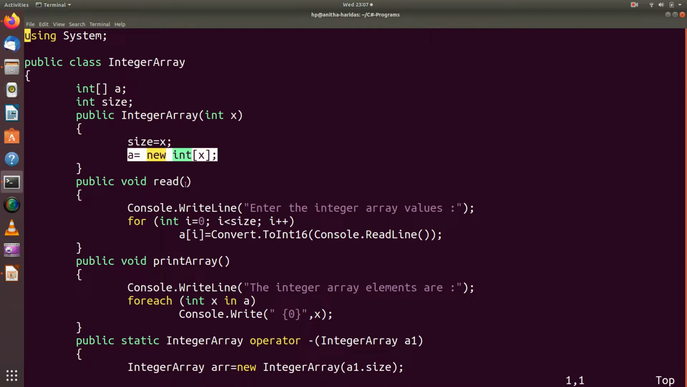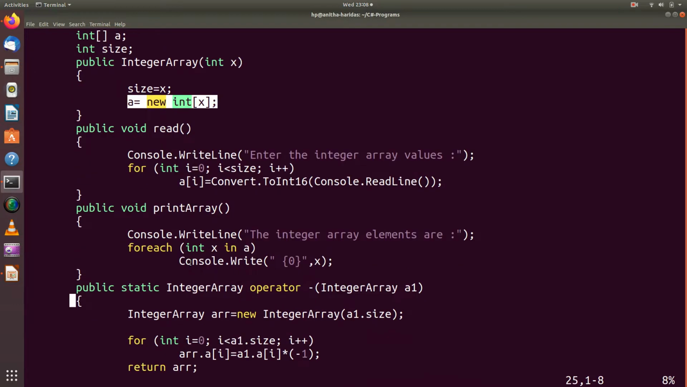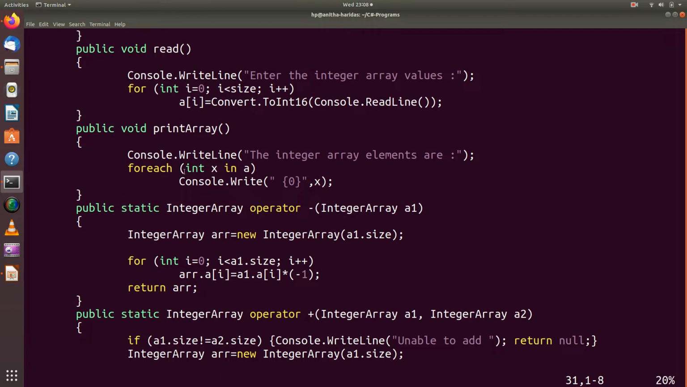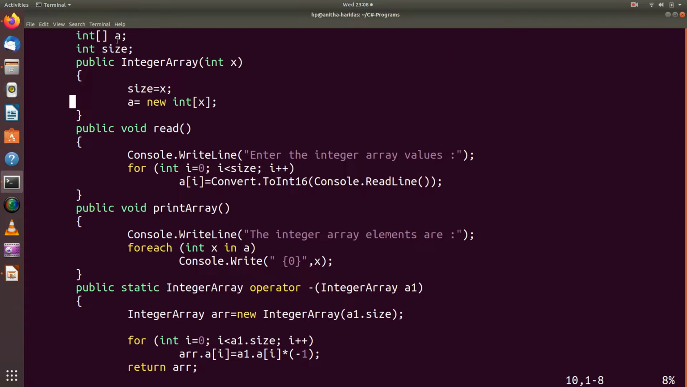Then I have a read method. As usual, the read method is generally used for reading the elements of the array. I am going to read the elements from 0 to the size of the array. I am reading from the console, converting it to integer, and storing it in the array element. Another method I have is print array, which is used for printing the integer array elements. I just use the for each loop and take each element from array A. Array A is the data member. From that I take each element and display it.